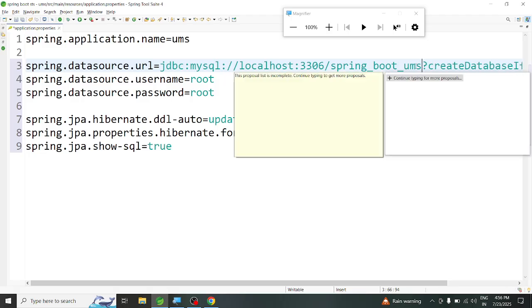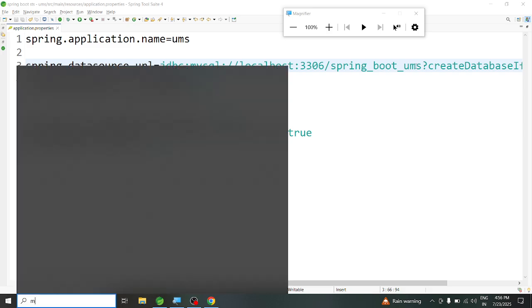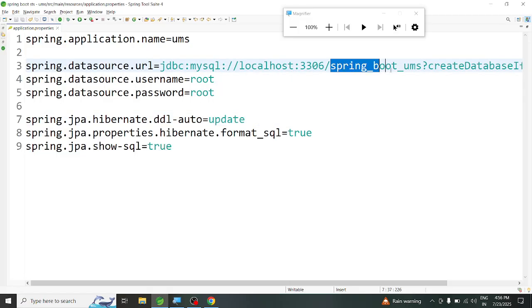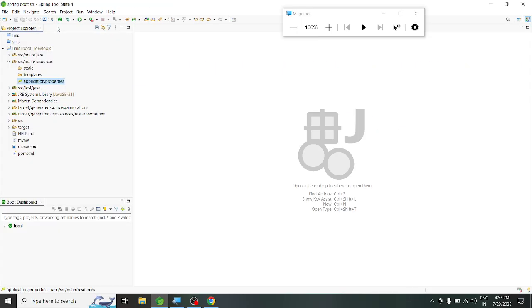As of now, I don't have such a database. Let me get the confirmation. I don't think it is there. Recently I deleted everything. Trust me, it is not there. This is the database name I want. My username is root, password is root. If in your case the password is different, you mention the password. Mentioning password done. Save this one. After saving, close application.properties. Clear everyone? Everyone aligned? Done. Closing that.